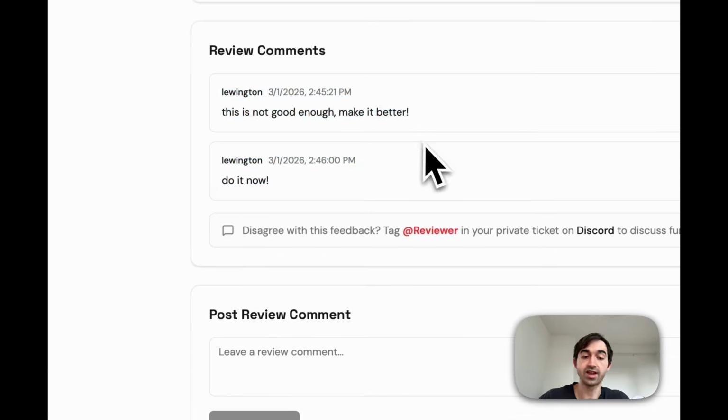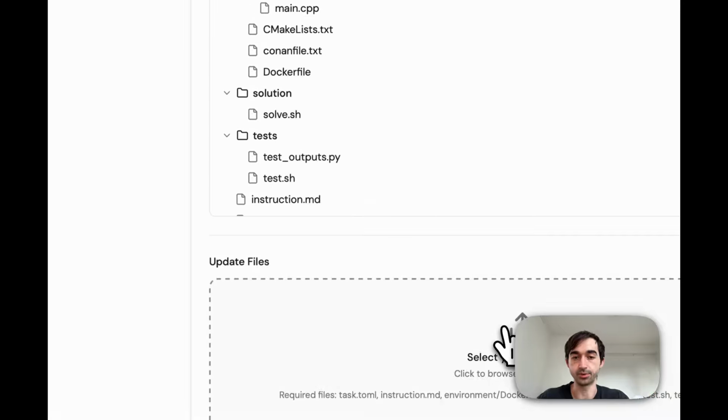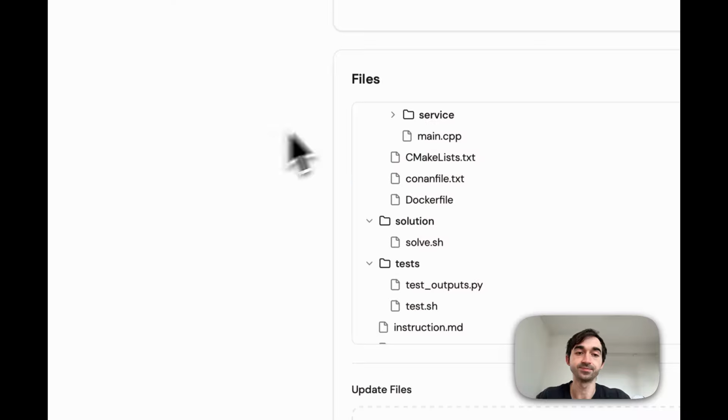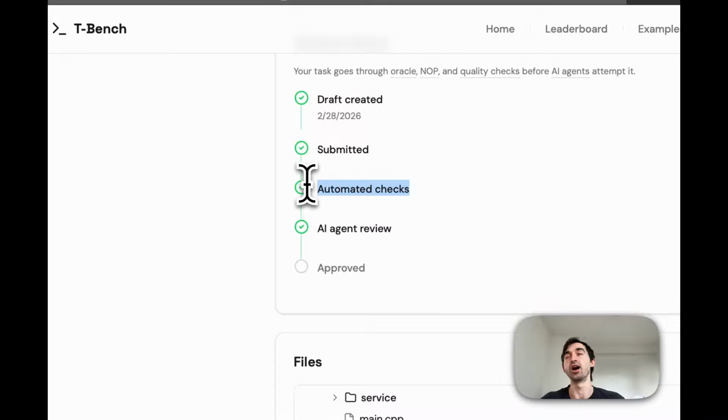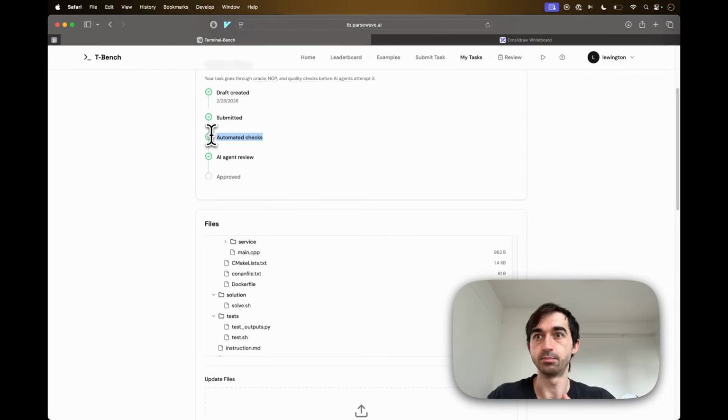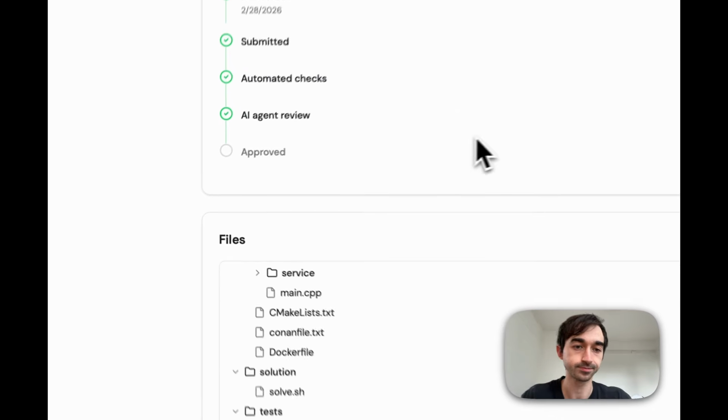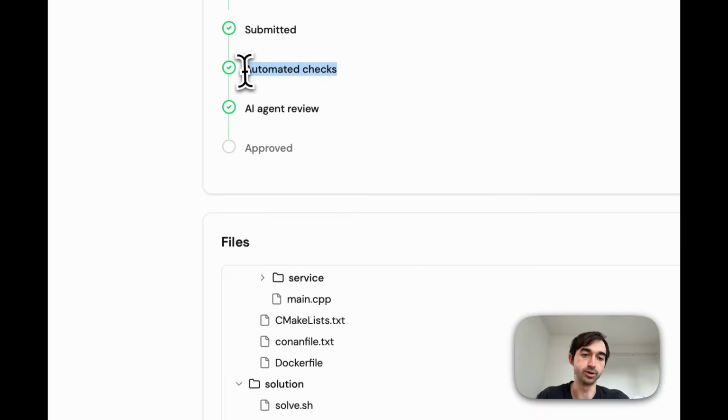So the reviewer's not very happy with our task at the moment. We're going to have to resubmit, which means we'll make some changes locally, upload the changes, and then submit again. When we submit again, the automated checks will run a second time, so we'll have to wait for those to run. This is unfortunate, but we have to do this because whenever someone changes their task, there's a chance they'll accidentally introduce problems. Often someone will make a small change and it'll actually break the whole build process and suddenly Oracle doesn't pass anymore. So we always have to run the automated checks again.